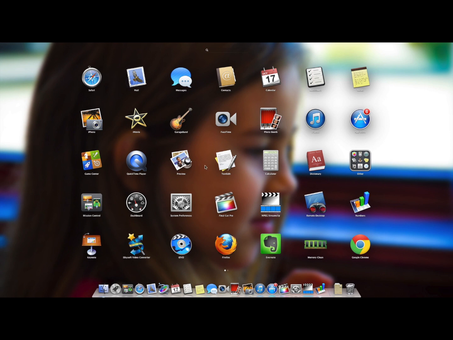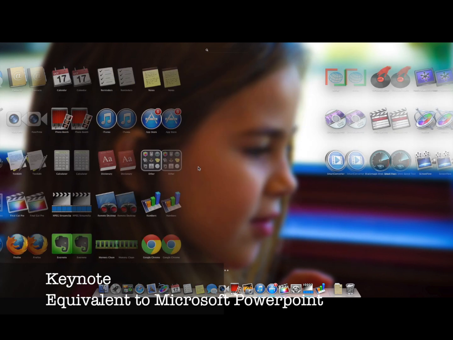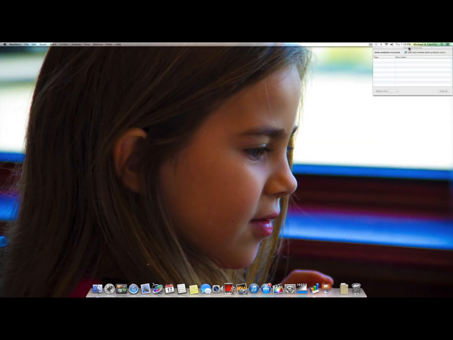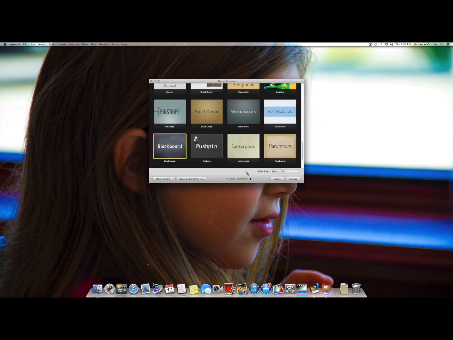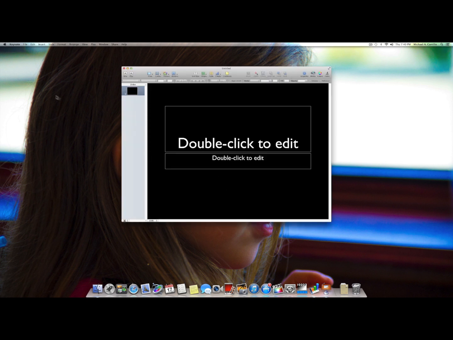the last one is Keynote. And Keynote is the equivalent of PowerPoint. But remember, they're not PowerPoints, they're Keynotes. Keynotes are like PowerPoints on steroids. So those are the three main commonly used applications that we use in the classroom when we first make the switch to Mac and you start getting familiar with the interface. And I'm going to go ahead and just add a couple slides.